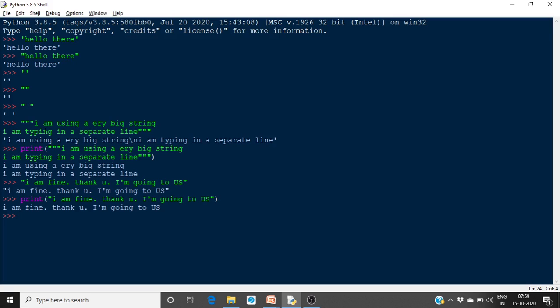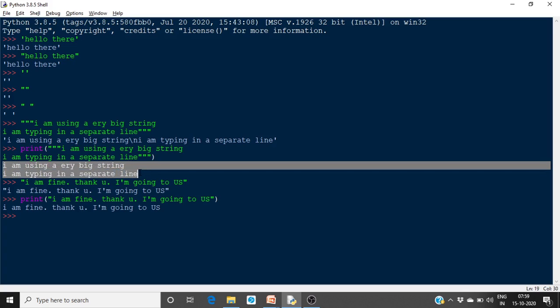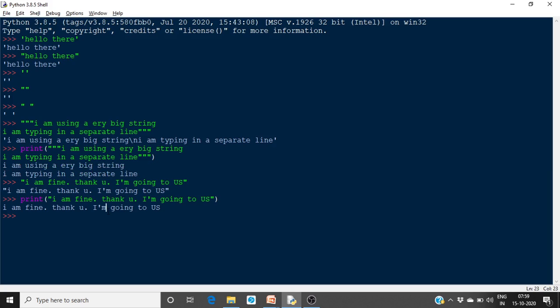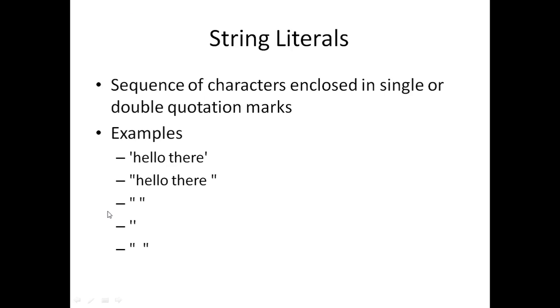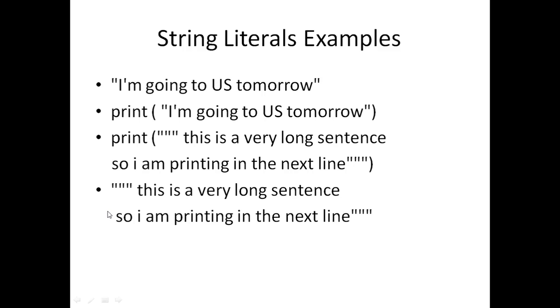Then if you want to type into two or three different lines, what you have to do is use triple quotes. You have to begin with triple quotes and end with triple quotes. If you type in two different lines, then automatically the output will be printed in two different lines. Okay, so this is a basic introduction to strings. We have already seen all these examples.